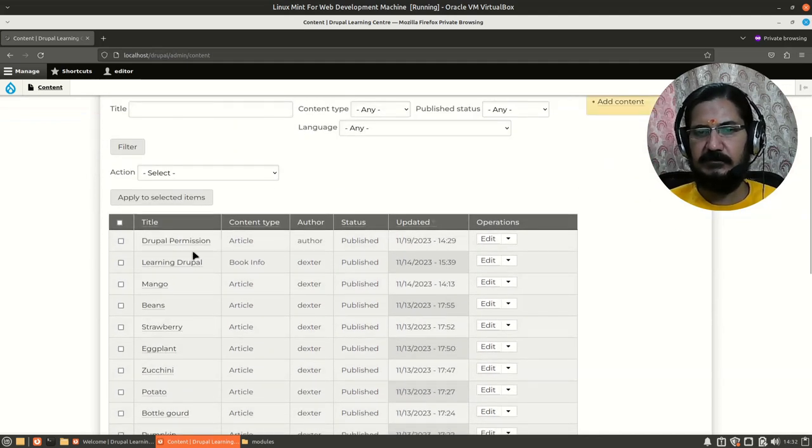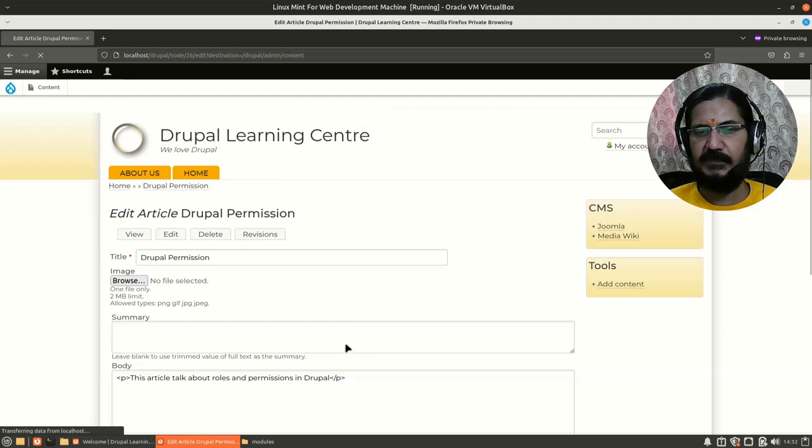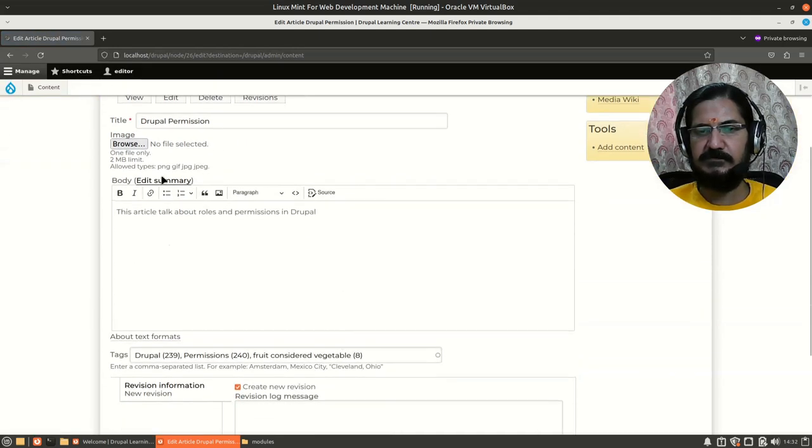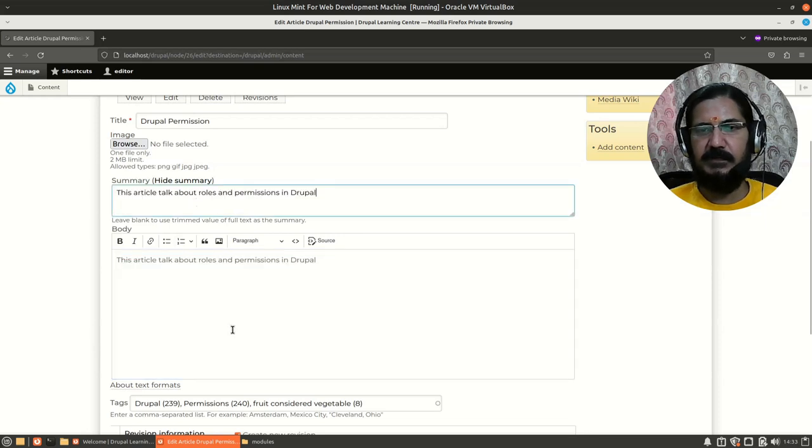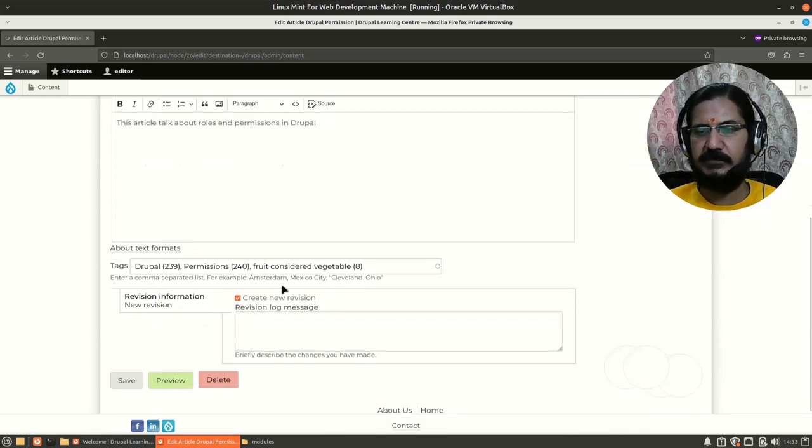Now here, what we want to see is the article that was published by the author. Can we edit it? Yes, we can edit it as an author. So here there is no summary. Let's add a summary. We'll just copy paste the same thing over here. And what we notice is that this particular tag which the user has added is not useful for this. So we will remove that tag and we will save this.